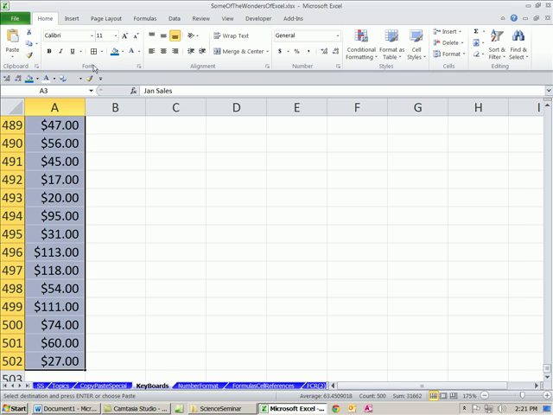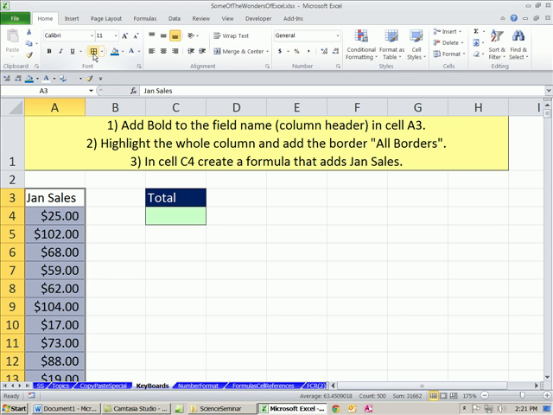And that instantly highlights that entire column. And then you click the border button up in the Home ribbon font. And sure enough, instantly it has borders. Now I'm going to click here. We could do bold, or you could do Control-B.